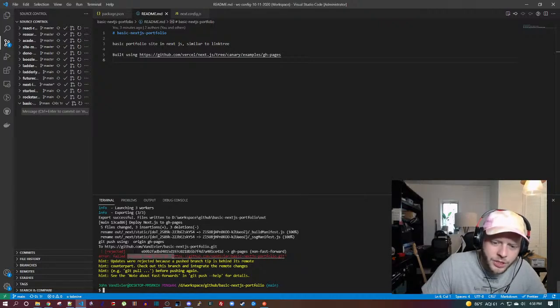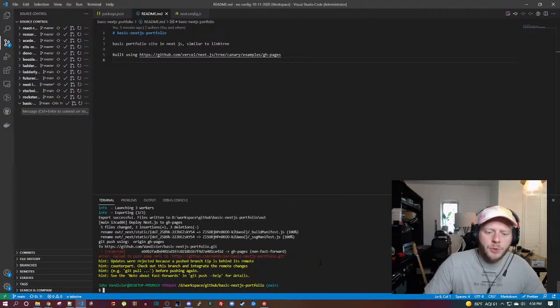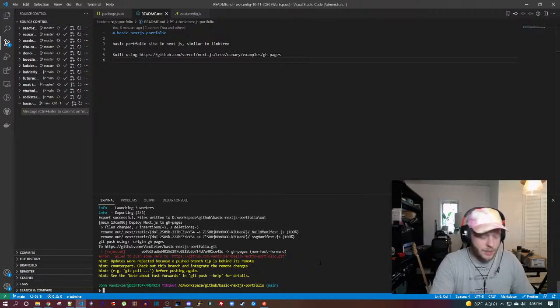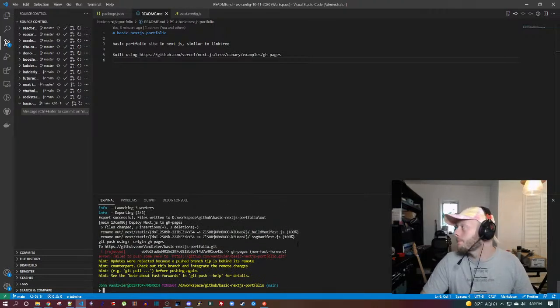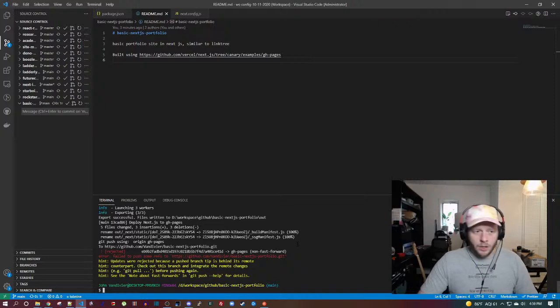So, failed to push some refs to this Git location because it's behind its remote counterpart. Normally that would be a big red flag, and I'd have to worry about resolving conflicts. But I am actually going to force push in this case.